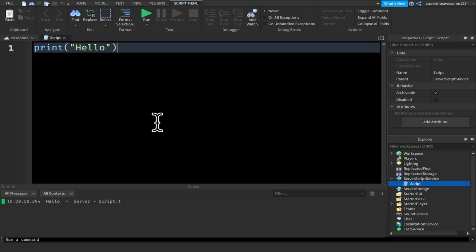So let's get into what a variable is. A variable is a way to store information in your script so that you don't have to type it out every single time. The way that you write a variable is by typing local. That's what you need to put in front of all variables to make them. And then right here you put your variable name, and there are a couple rules for variable names.